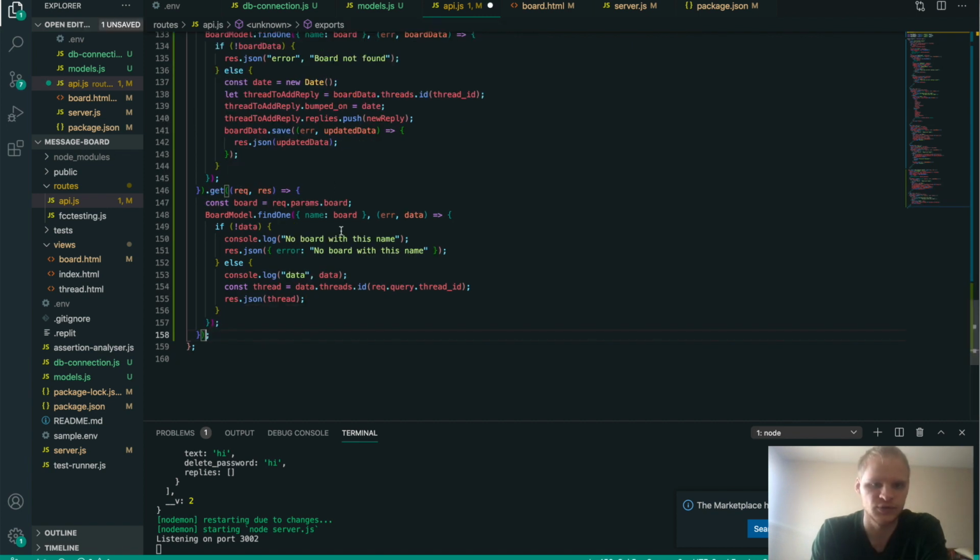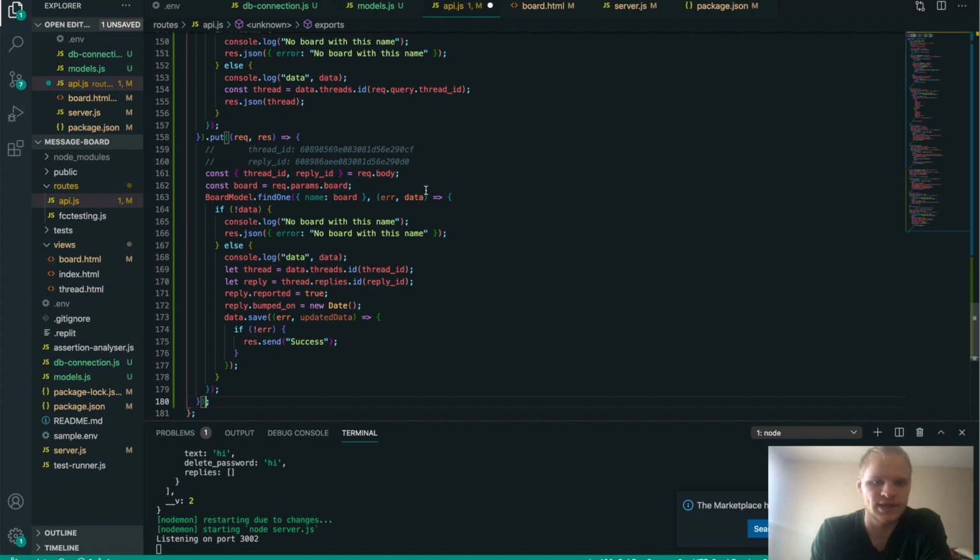The get request is pretty small. We just find the board, and then we find the thread as well, which is in the req.query this time, .thread_id, and then we send that thread. Next up, we have the put request. We get the thread ID and the reply ID so that we can find it. And then once we find that reply by doing this, we get the thread first, then we get the reply off the thread, and then we report it, and then we save it, and then we send success.